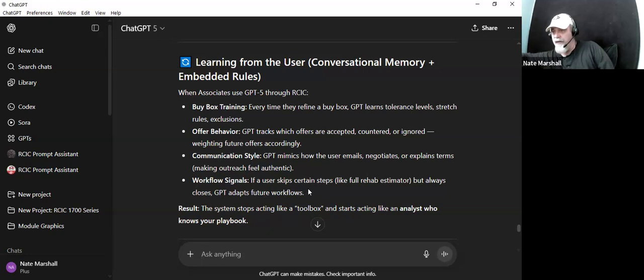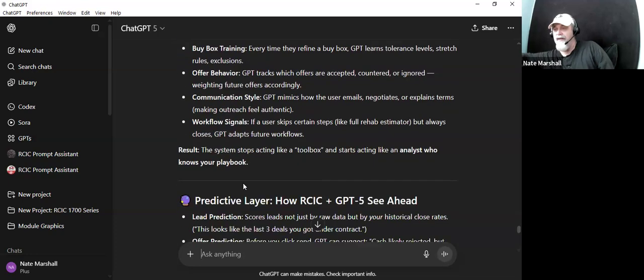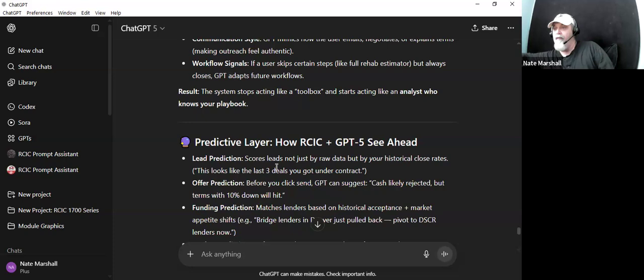Workflow signals. If your user skips certain steps, like the full rehab estimator, but always closes, GPT adapts future workflows. So you always want to stay consistent with your process, so that it doesn't adapt in the wrong way. And you can fix it. You don't have to have anybody do it for you. You tell it what to do in the window here. The system stops acting like a toolbox and starts acting like an analyst who knows your playbook. Probably better than you at some point.